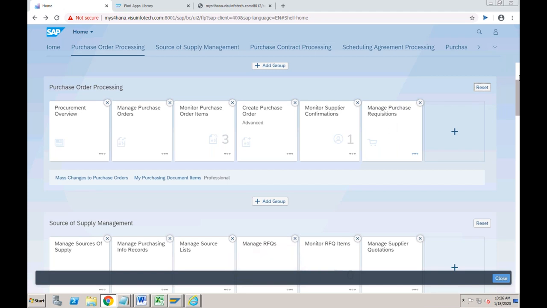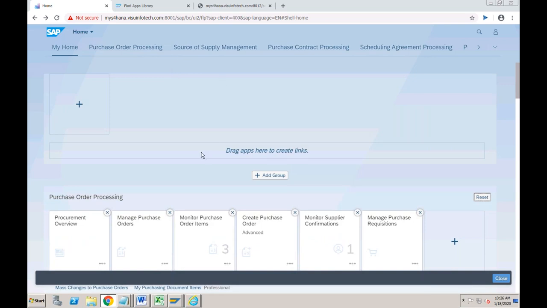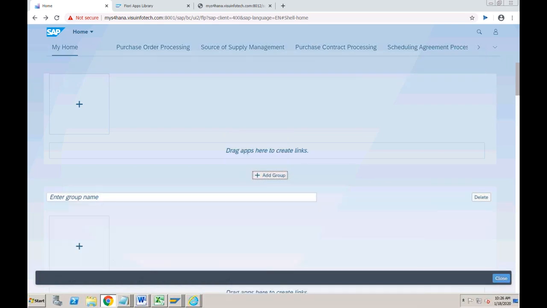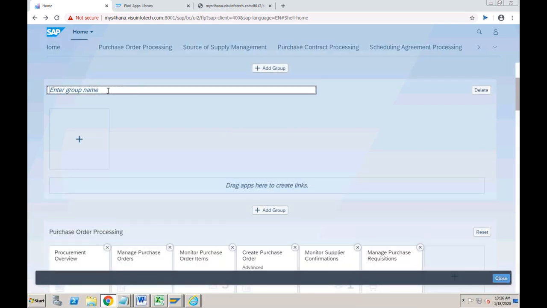Just like favorites, now I have these different groups, but I want to create purchase requisition and create purchase order. I want these apps to be available in my favorites. So what I can do is click on add groups. It will ask me the name of the group that I want to give. So I want to give this name as favorites, and click on new.